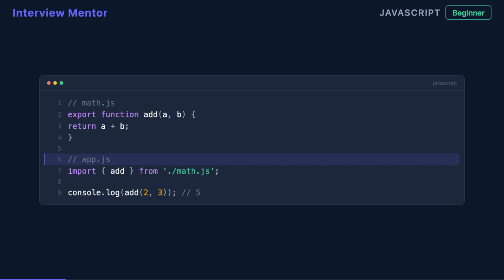Here's the syntax. You write import, then curly braces with the function or variable name inside, then from and the file path. This tells JavaScript you're importing a specific named export, not a default export. Without the curly braces, your code will fail.